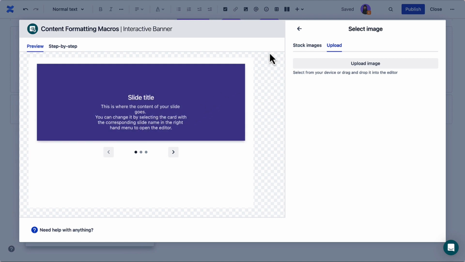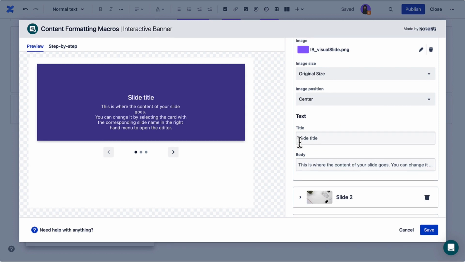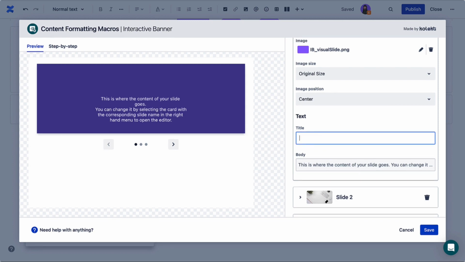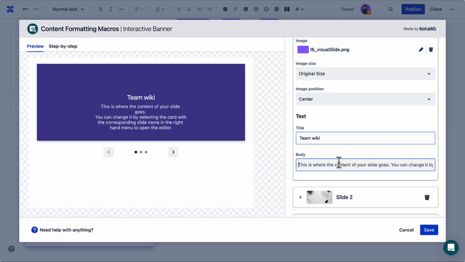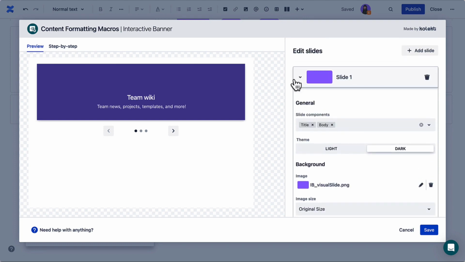And we're now ready to add some context. So let's give this team a brief overview of what they can expect to find here. And that's the first slide set up. I'll quickly edit the remaining slides in line with the aims that we've outlined earlier.